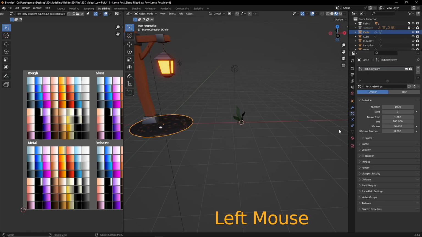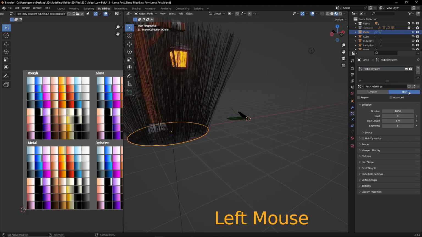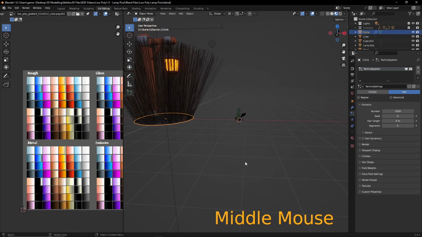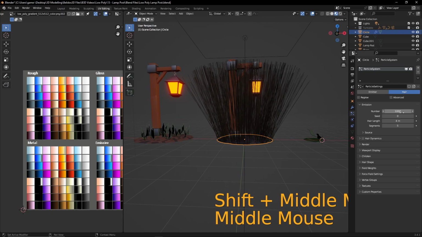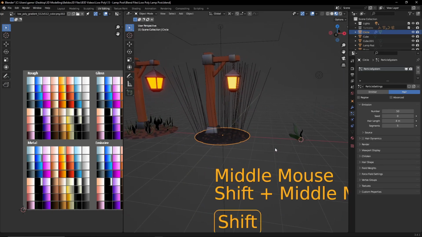So let's go down to this tab here, the particle properties. Click the plus button to create another one. And we want to create a hair particle. And look at that. It creates lots of strands of hair. Now, I think that's a bit too much. So let's knock it down to 50. And that looks about right for now.